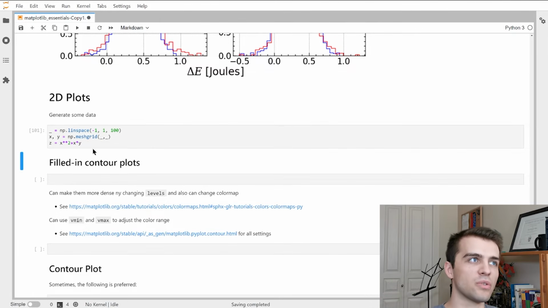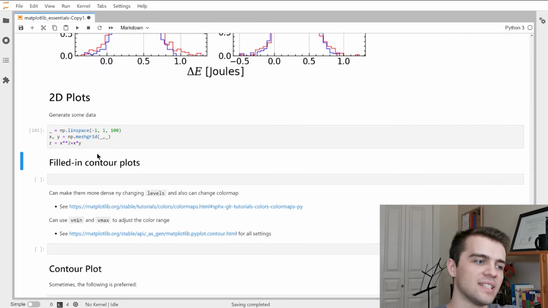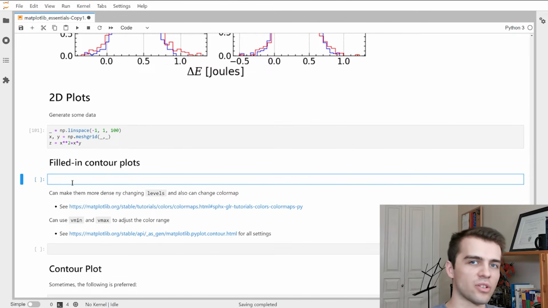And there's many ways to do this. And this sort of data comes up all the time. And you could make a 3D surface plot, and I'll show you how to do that. But it's typically not the ideal way to deal with these sorts of problems. One way is filled in contour plots. This is sort of like a color plot per se.